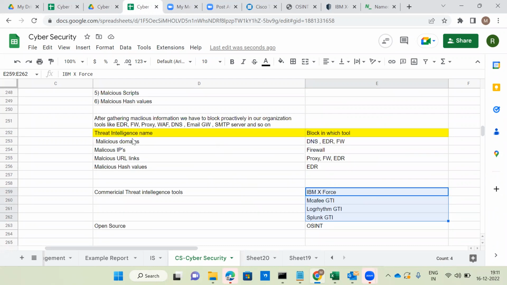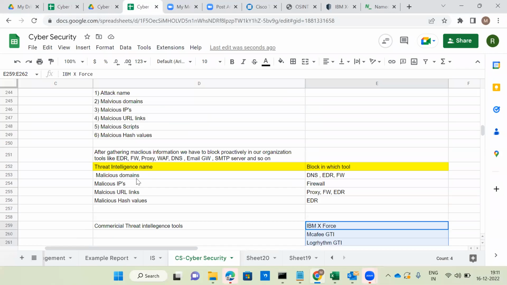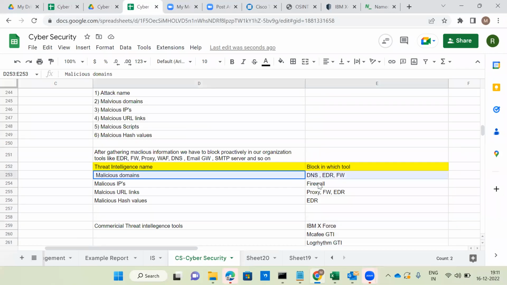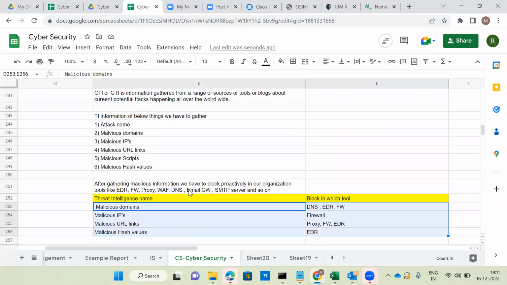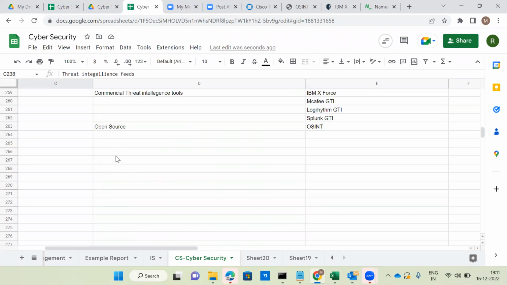Okay, so that is about threat intelligence feeds. These are all threat intelligence feeds. These feeds we have to block in the respective tools. Now, threat intelligence feeds indirectly support which one? Proactive threat hunting. So note, I will provide.